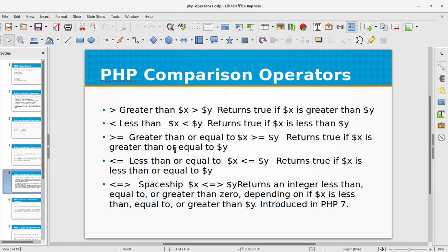Now we have the greater than operator, which returns true if x is greater than y, then we have the less than operator, returns true if x is less than y, then we have greater than or equal to, returns true if x is greater than or equal to y, then we have less than or equal to, returns true if x is less than or equal to y. Then we have the spaceship operator. It returns an integer less than, equal to or greater than 0 depending on if x is less than, equal to or greater than y. It was introduced in PHP 7.